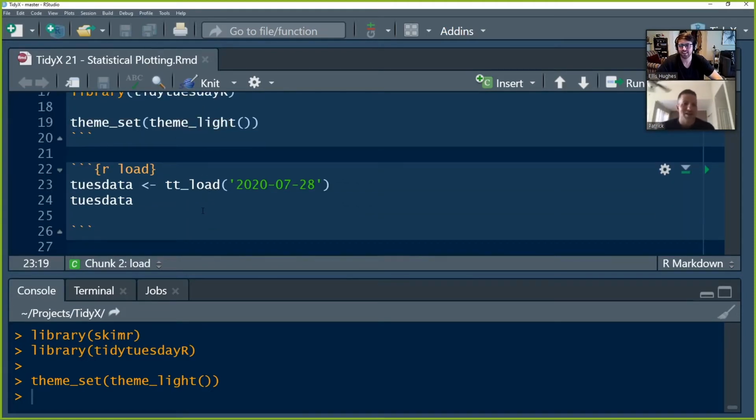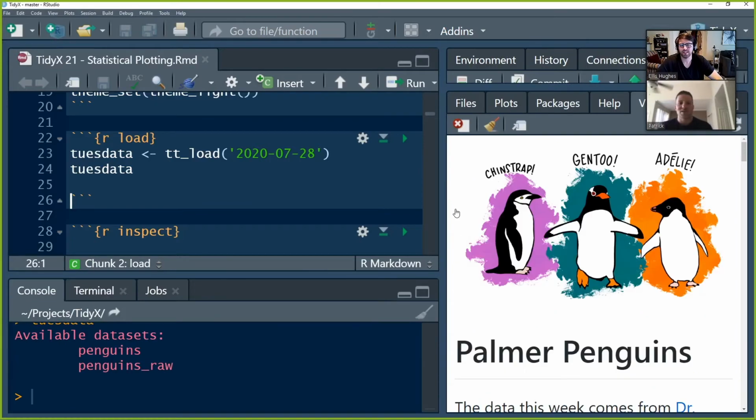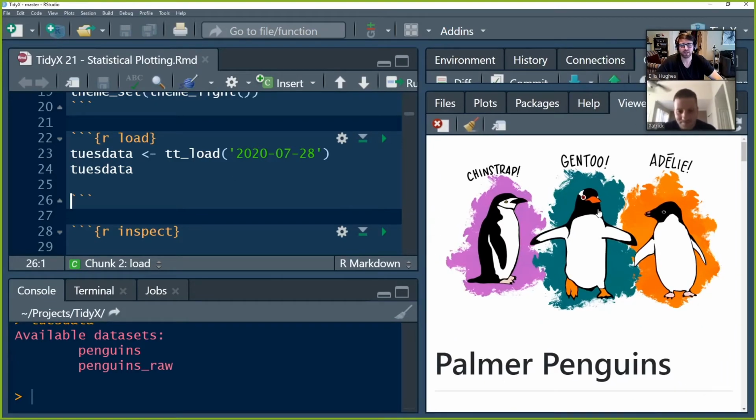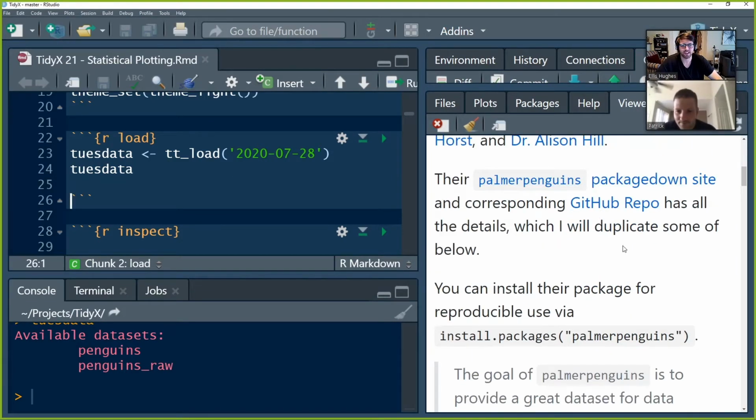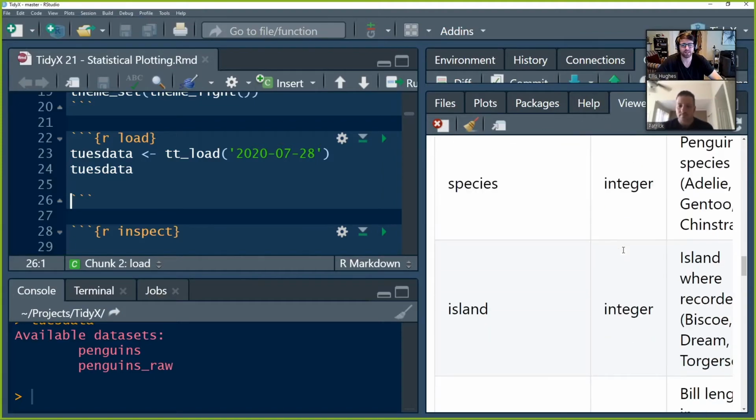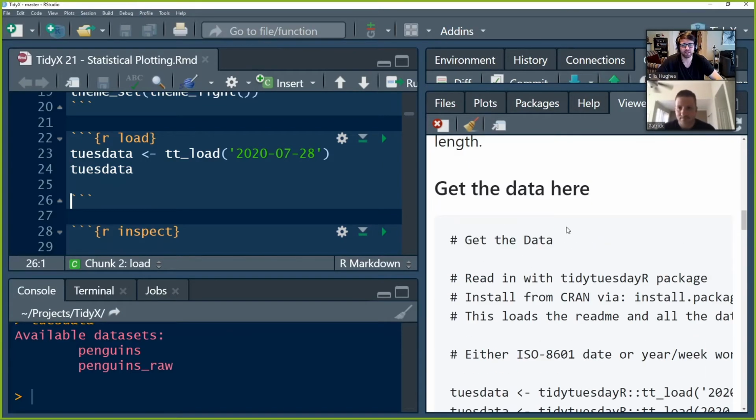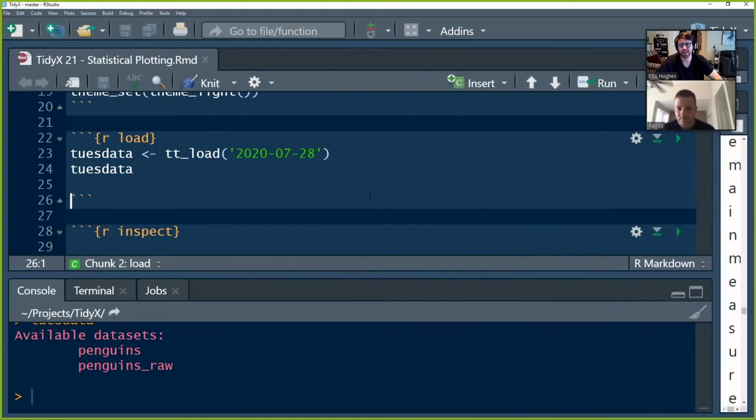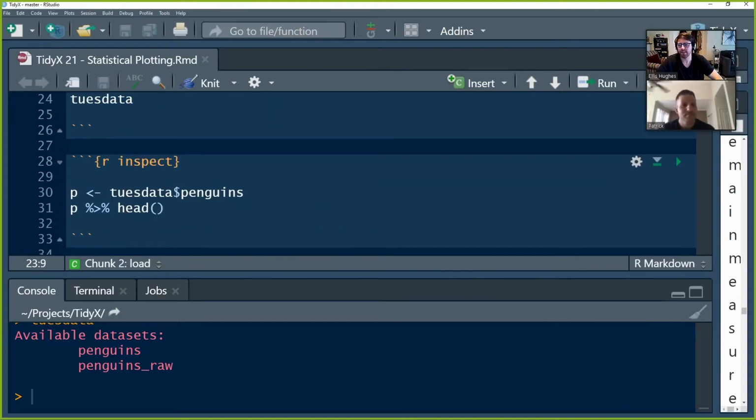Alrighty, so here we go. We loaded in the data. Here's the README that's available. It's got a quick little summary of everything that's going on there. We're going to skip ahead. There are two different data sets available this week: penguins, and penguins raw, which has more location-based data. We're not worrying about that one this week.